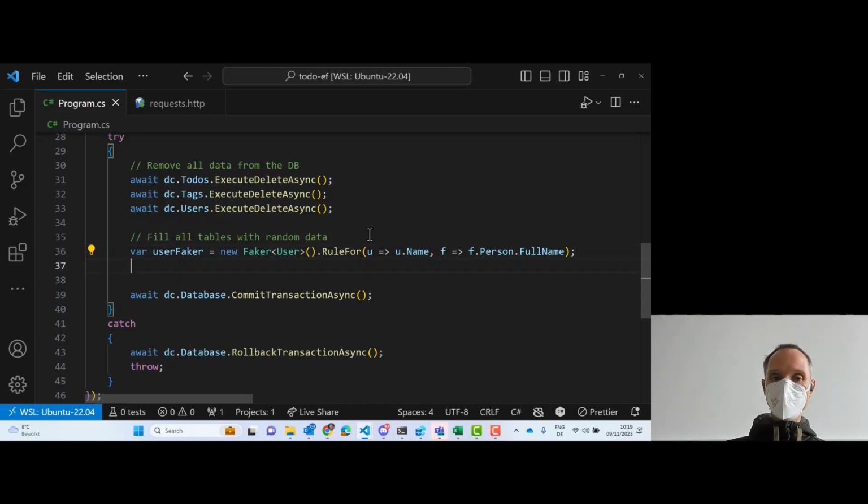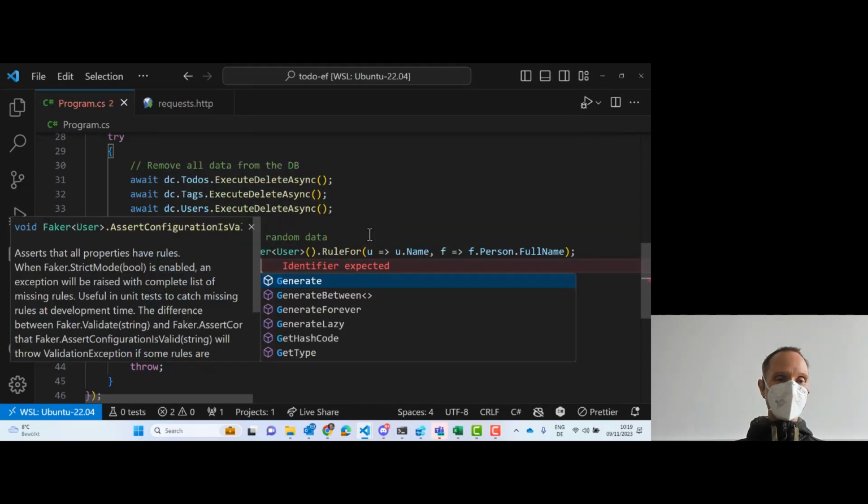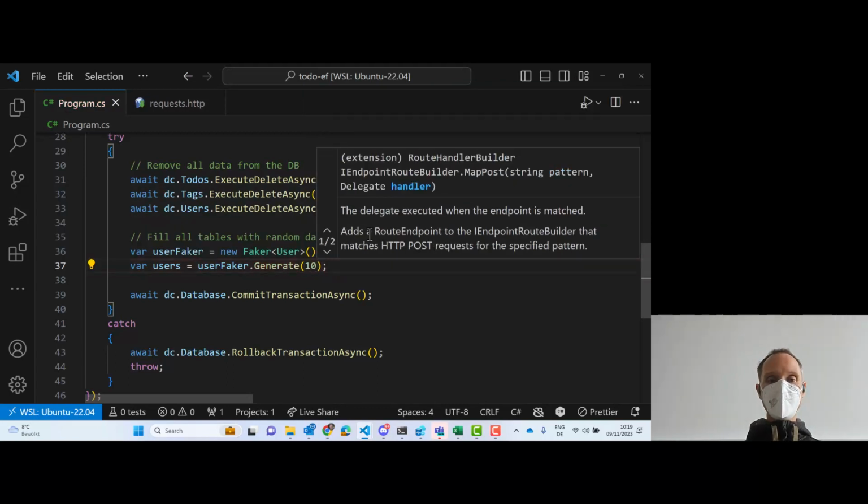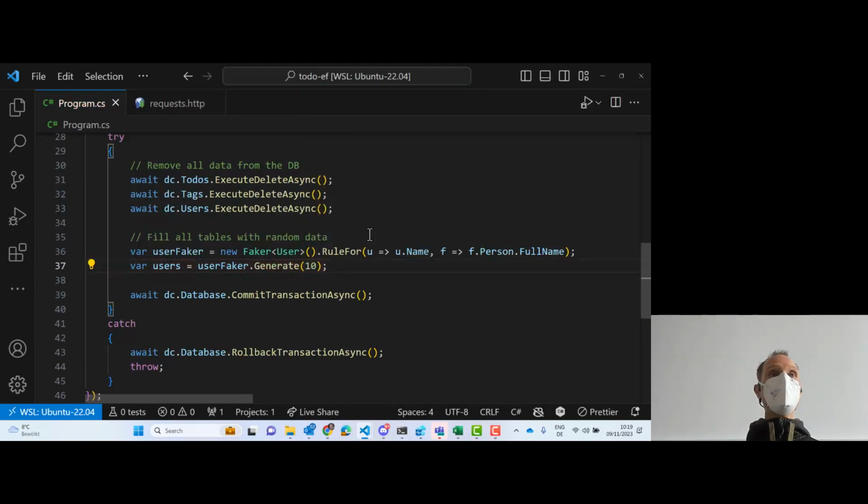And if we want to have users, we can say var users equals user faker generate, how many do you want? I would say 10. And with that, we get 10 random names. Isn't that useful? We do not need to invent our own names like Fu and Bar and Tim Turbo and John Doe and Jane Smith and whatever. This thing will generate the names for us.